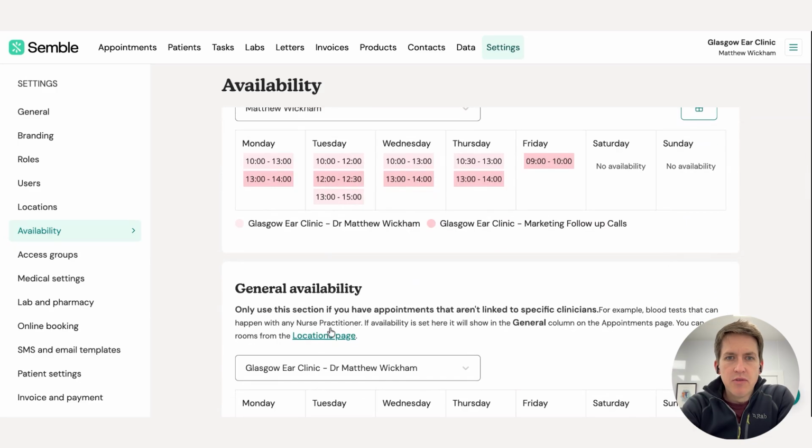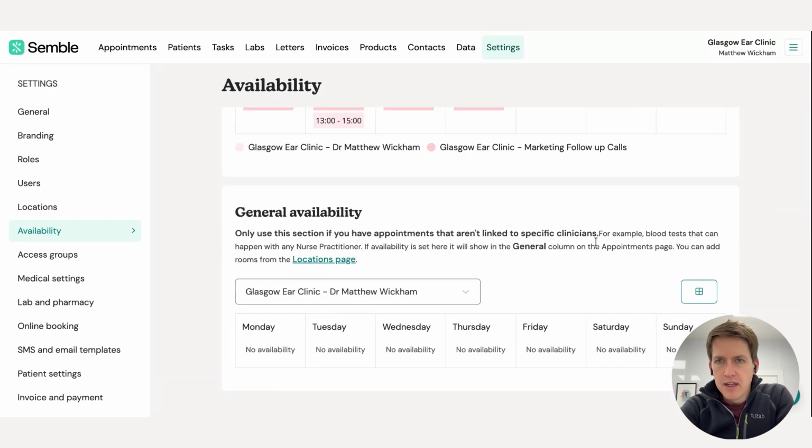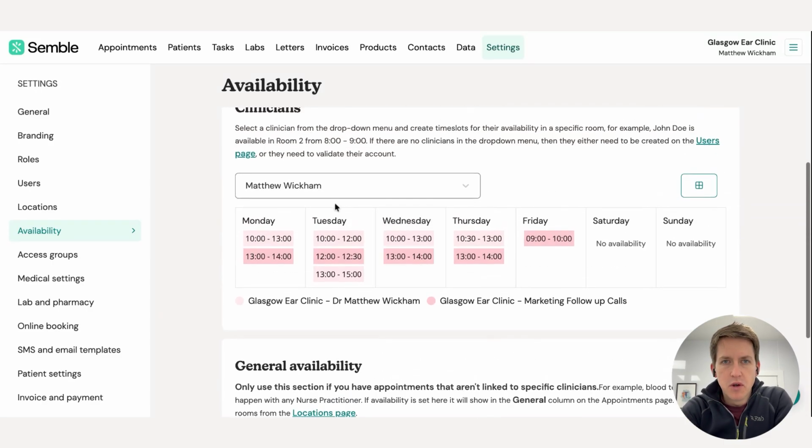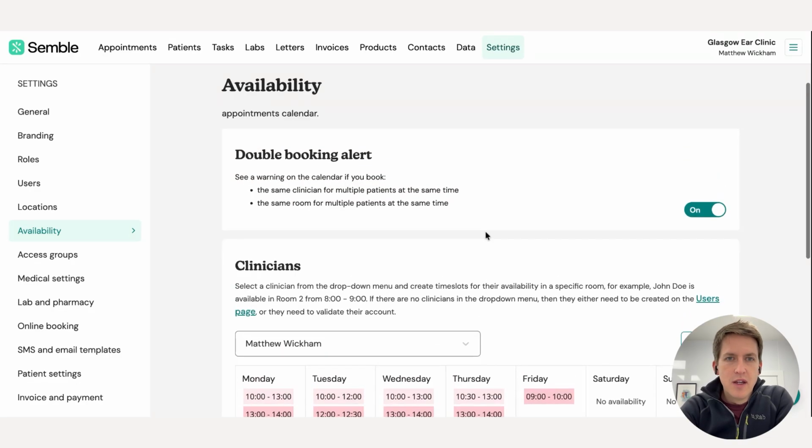You can select general availability and it gives you a little indication of what that might be used for. Say, for example, any nurse practitioner doing blood tests or something like that, any person can do. So you might want to have that. Obviously, I'm just on my own, so I can set my own timetable. That's what I've currently got set out as of today. And I have it set up so that I have clinical hours and then I have some time set aside each day to take marketing follow-up calls, which I do think is a useful thing to have.